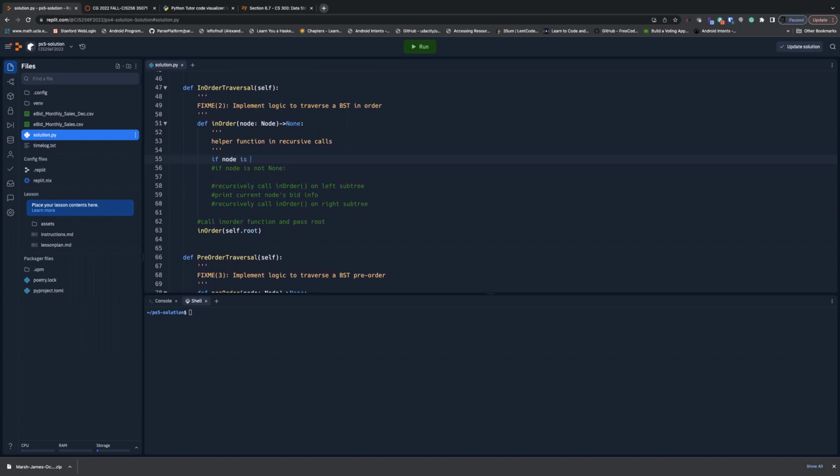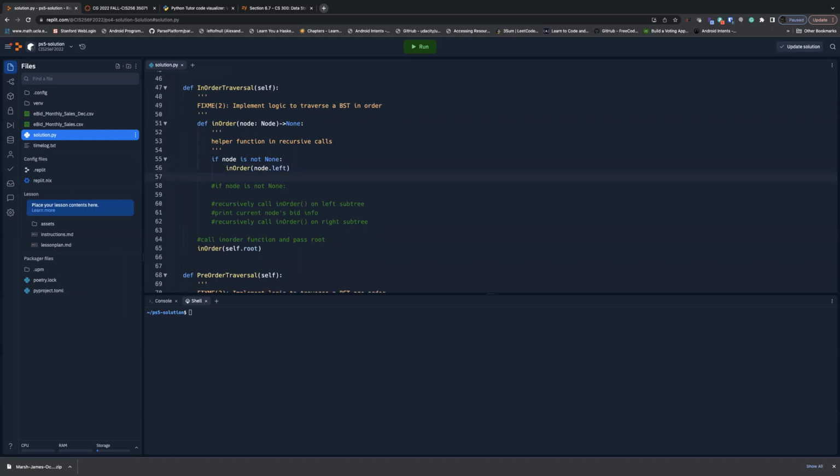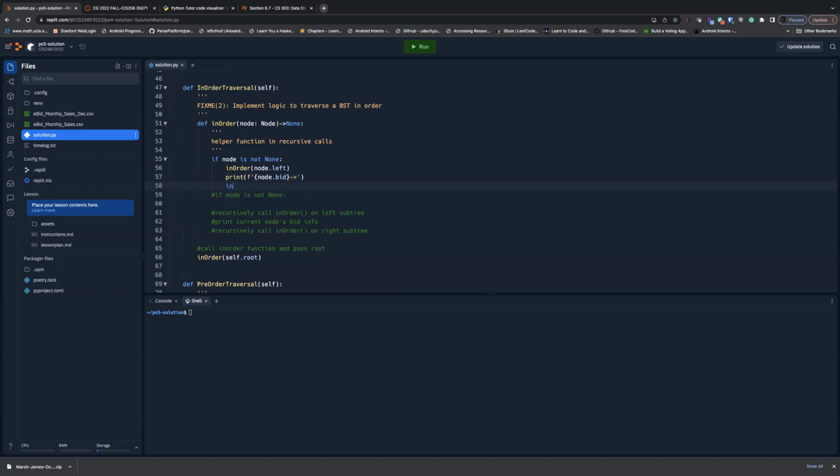If node is not none, what do you do? Call in-order, with what? The left subtree, so node.left. And print the current node.bid. And then I'm going to add some arrow here. And then I'm going to do in-order on the right. All right, so that's it. That's the in-order.